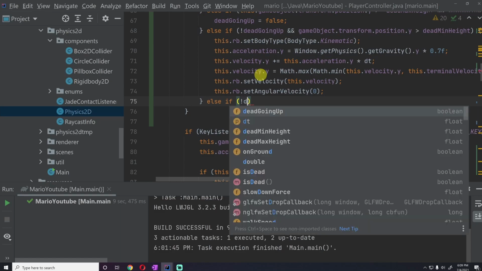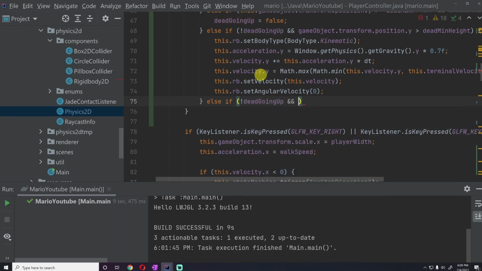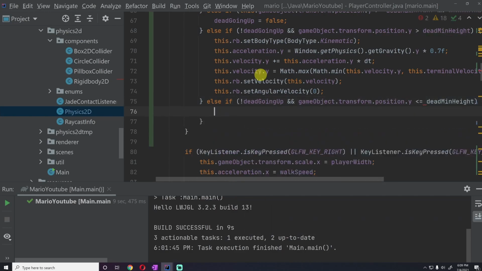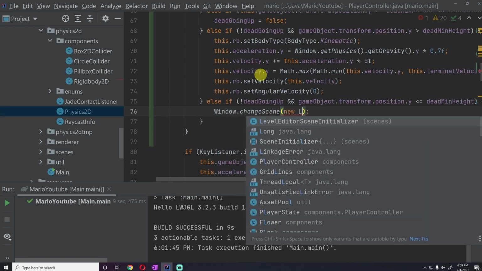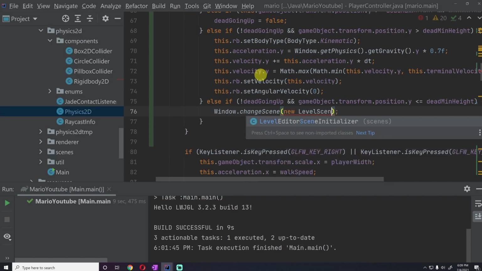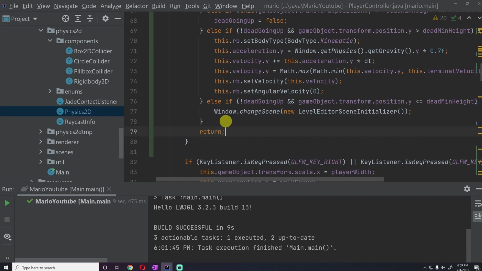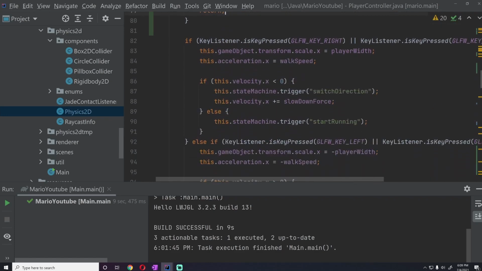Otherwise, if we're not going up and our transform position y is less than or equal to the min height, we have finished, we are dead, we're off the screen. We'll say Window.changeScene to a new LevelSceneInitializer. So this should basically just change us back to the original scene and stop the game. We'll see how that works. And then finally return. I want to make sure we return.